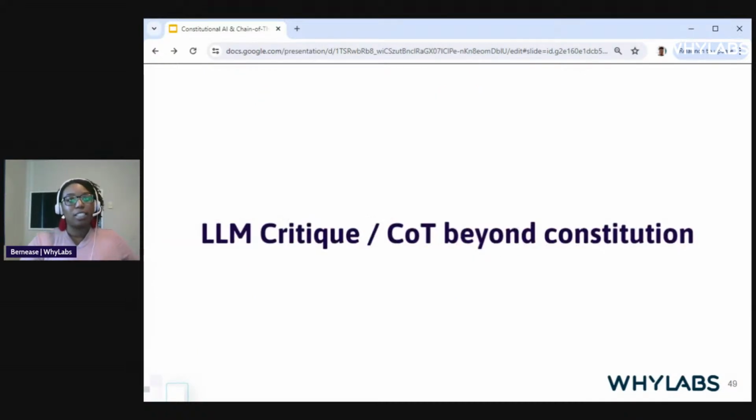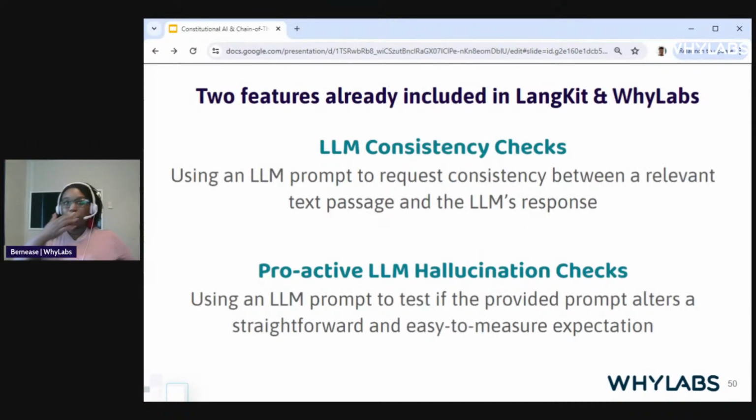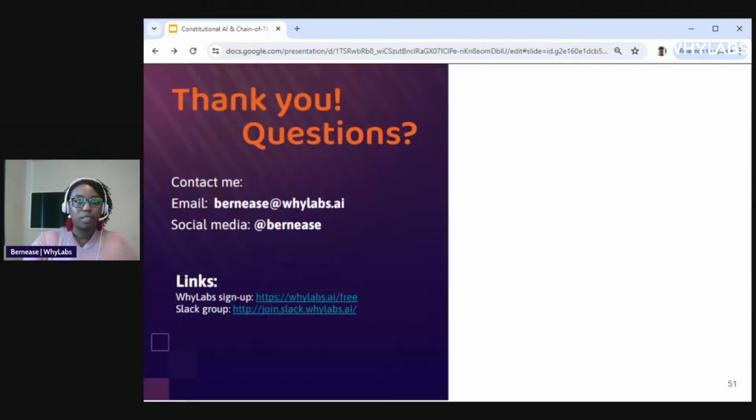And in addition to this, one is changing the constitution, but the other is actually applying these LLM critique and chain of thought techniques beyond the constitutional side of things. So two things that we already have in LangKit are LLM consistency checks, comparing the consistency between a relevant text passage and the LLM's response, as well as proactive LLM hallucination checks, where we're testing to see if the provided prompt alters a straightforward and easy to measure expectation.